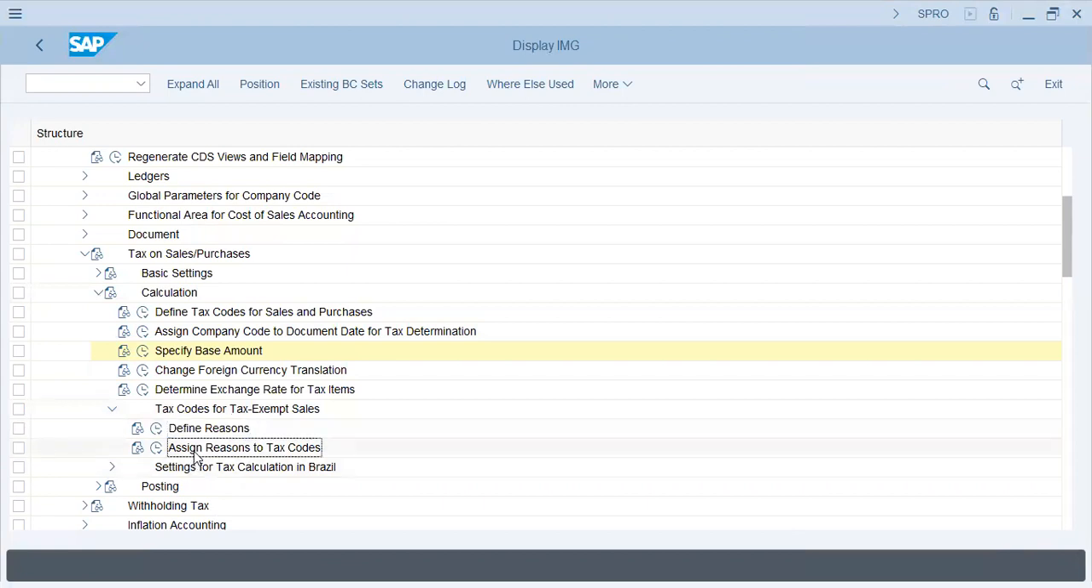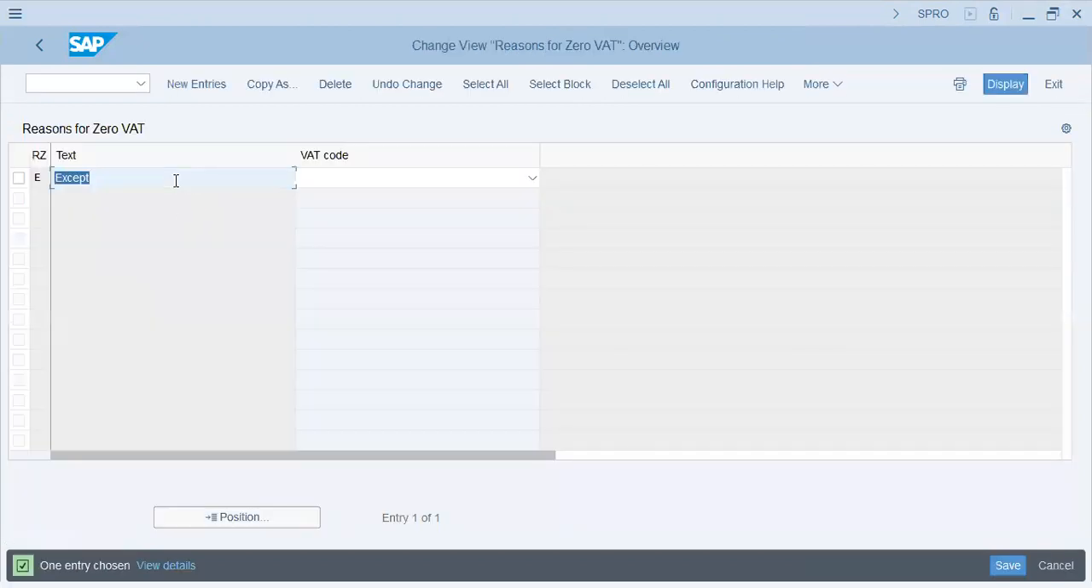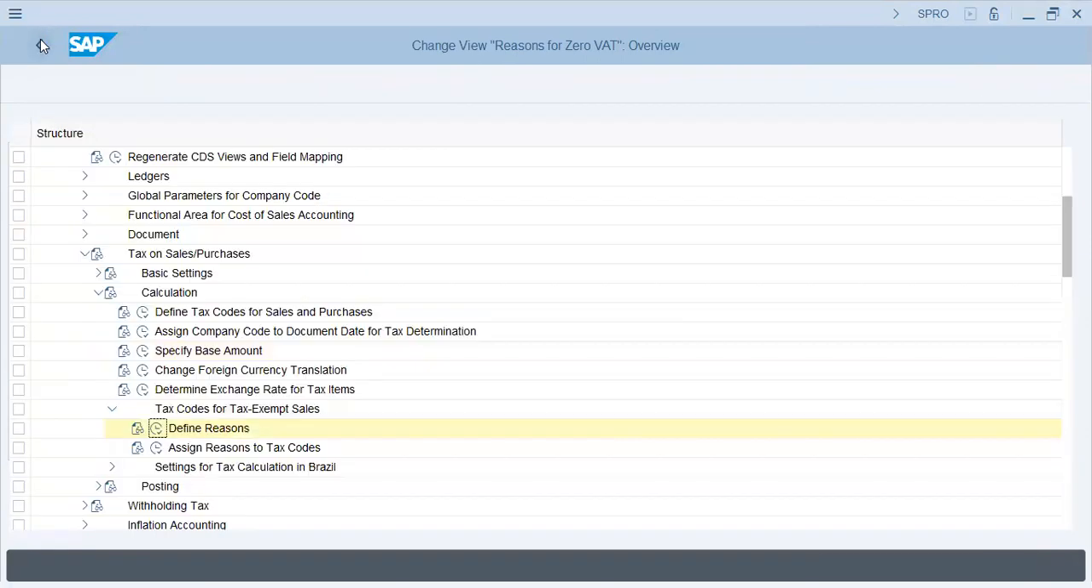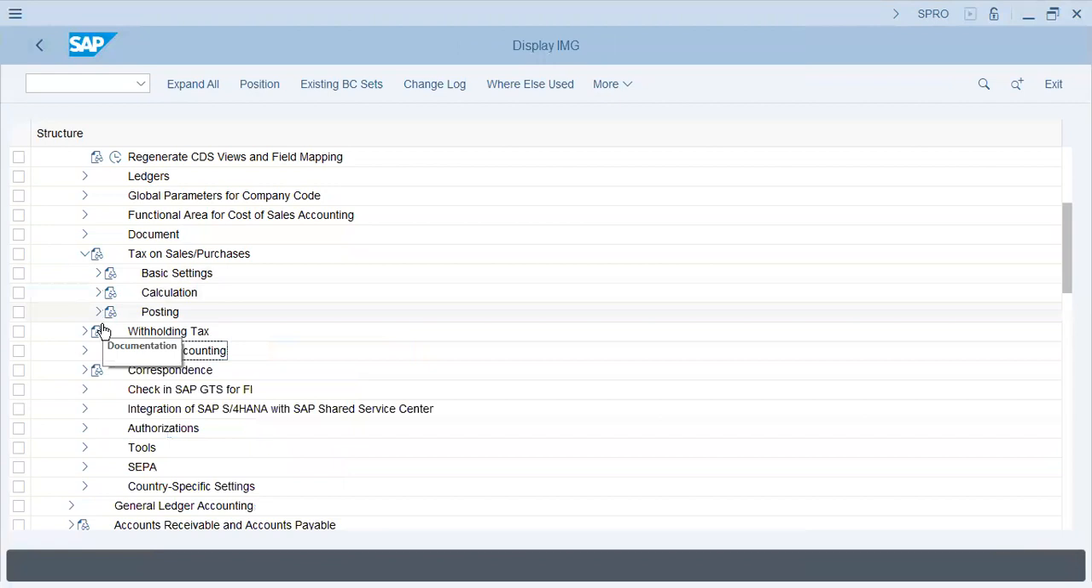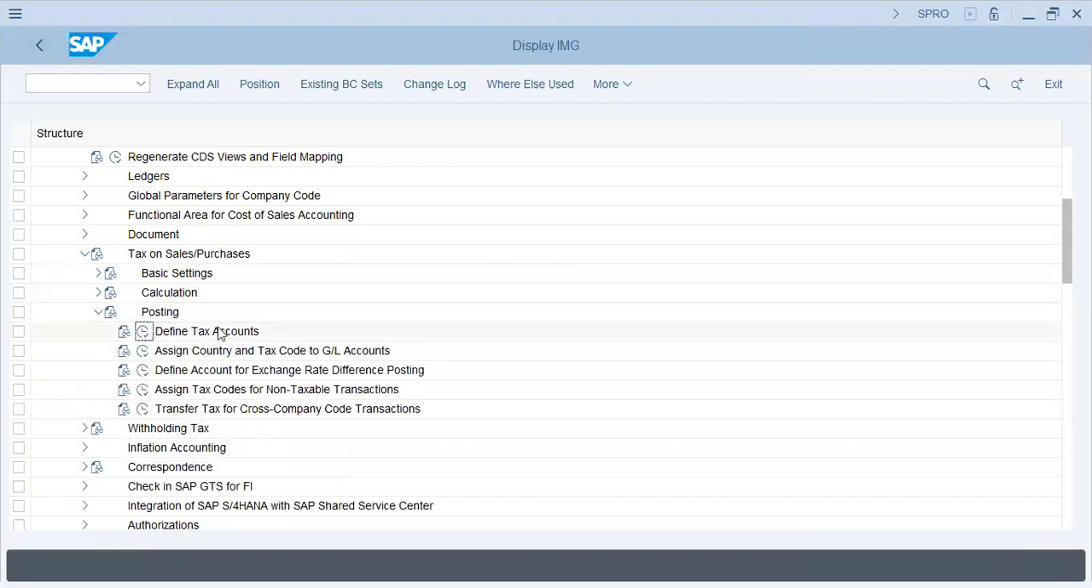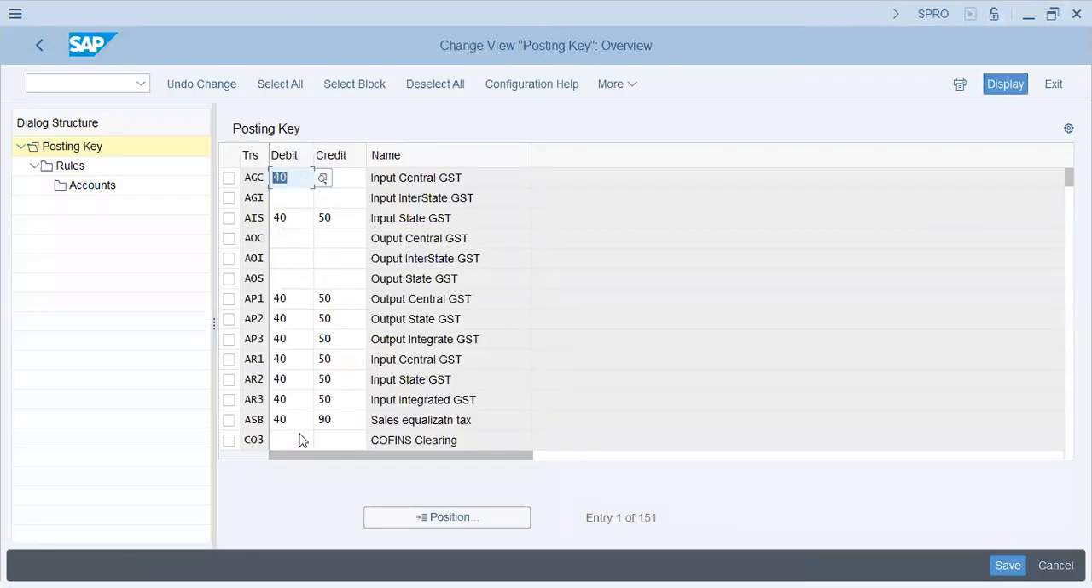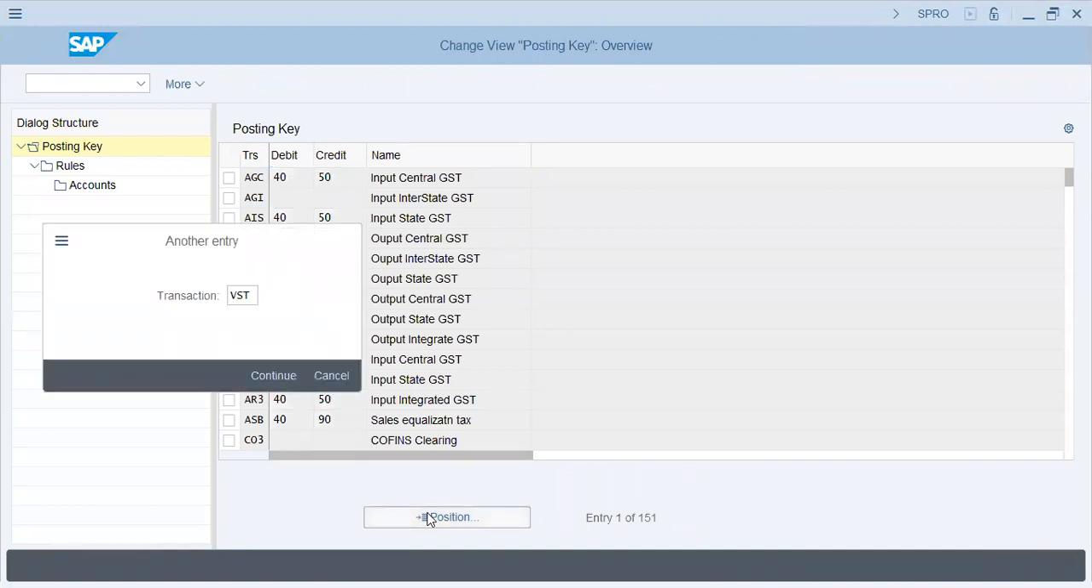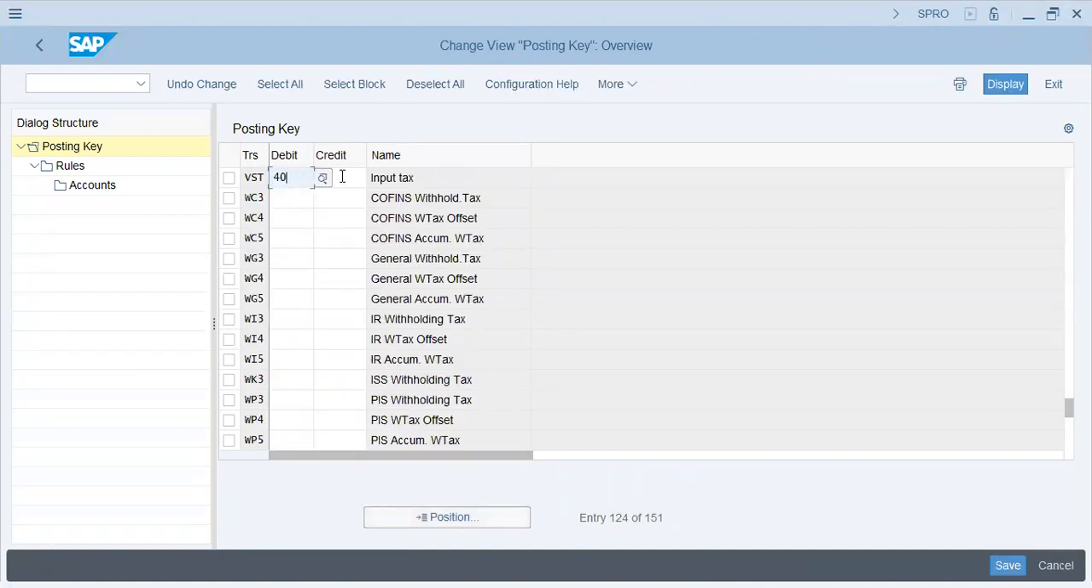Define reasons and reasons to tax codes. Let's see what are the reasons. Exempt, exempted, reason, tax exempt law. Okay. Let's go to the next step. Posting, define tax accounts. Okay. Now transaction will be BST. BST 40, 50. 40 is debit, credit is 50. Which one? Input tax.